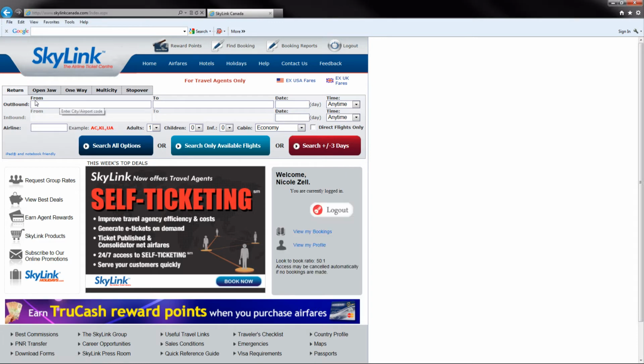So here's their search engine, and you can select return, open jaw, one-way, multi-city, or stopover. Up at the top, you can look at existing bookings if you'd like, or you can start a new search. So in this example, we're going to go from Winnipeg to Hamburg.